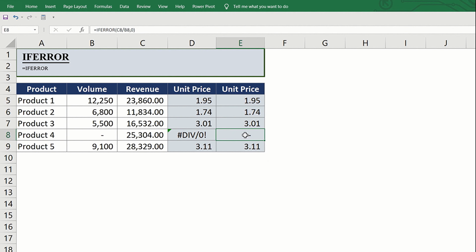Instead of the error, 0 is displayed here. We can also try a friendly message, no volume. And don't forget the quotation marks before and after. Then enter.